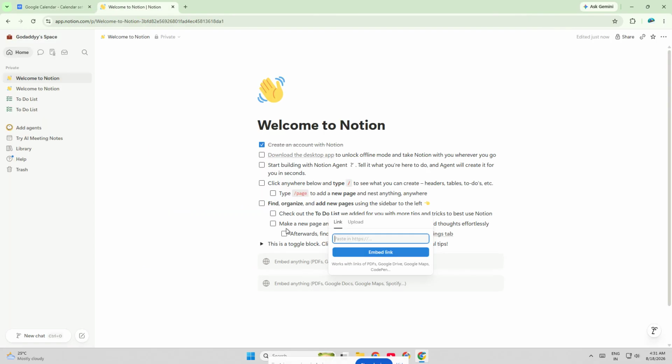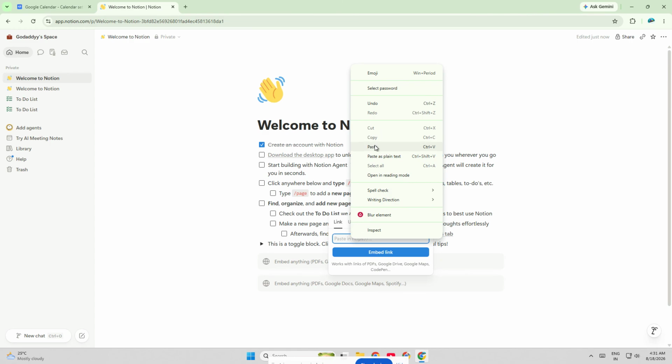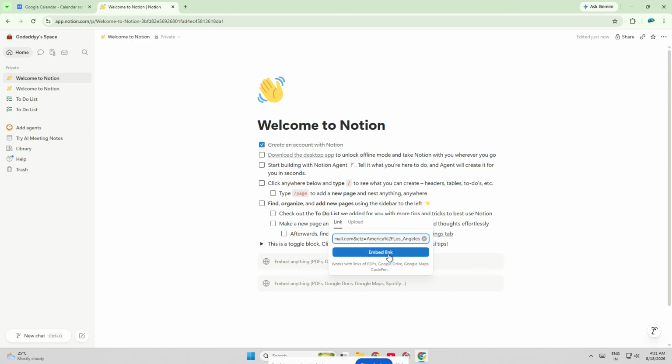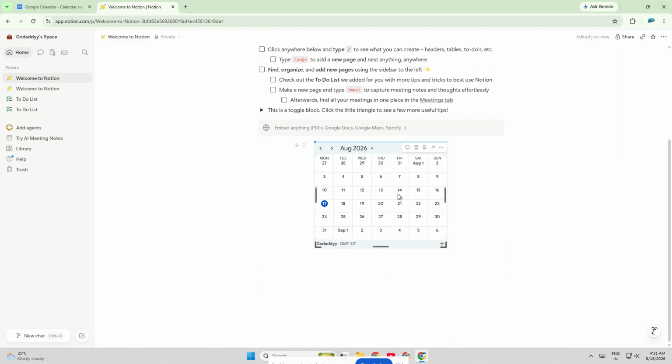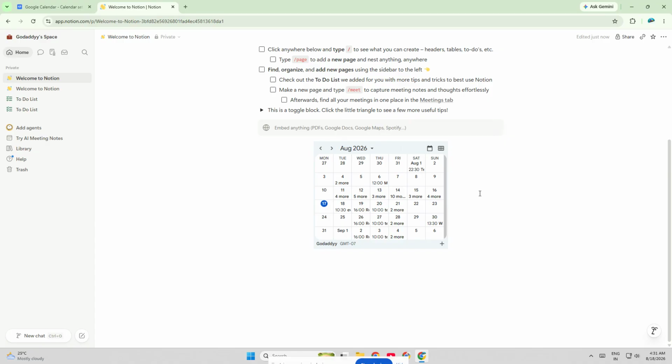In the embed link field, paste the Google Calendar URL you just copied. After that, click Embed Link. Notion will load the calendar and add it directly to your page. Depending on your settings, it may take a moment to appear, so give it a second to finish loading. Once it's embedded, you can resize the block and move it around just like any other Notion element.